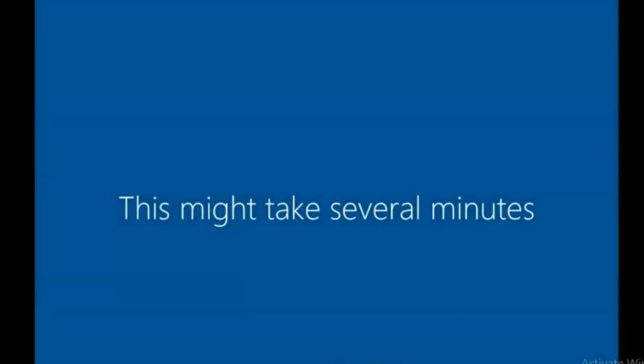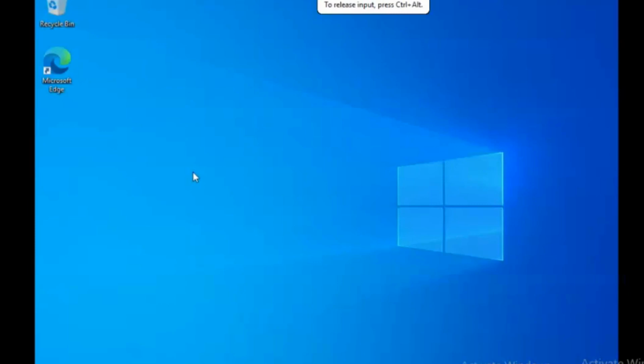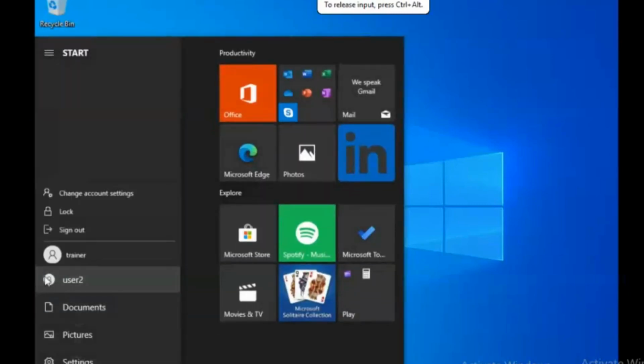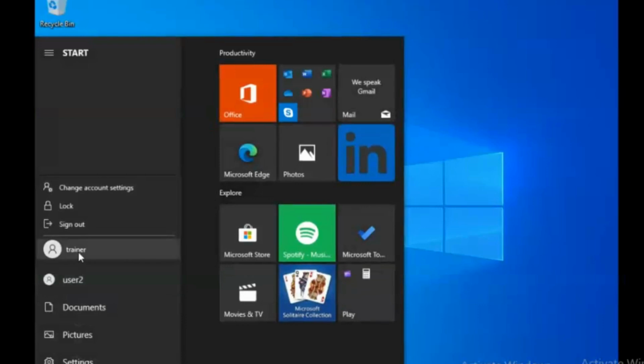So this is how we can create a user, and we can also set the policy by which the user must change the password at first login. So just try to create this type of user on your machine. Once it is logged in, then again go to our administrator user, which is the user we created at the time of installation, Trainer.